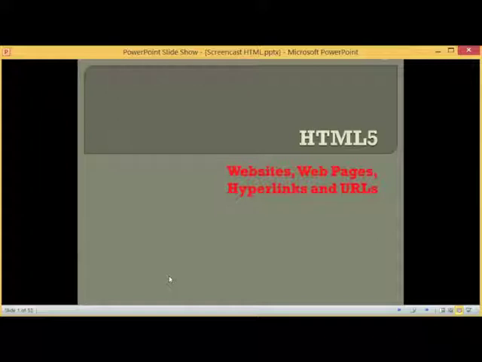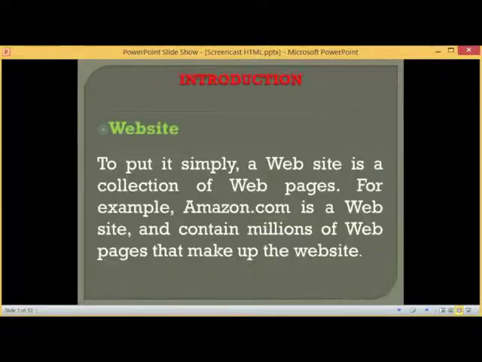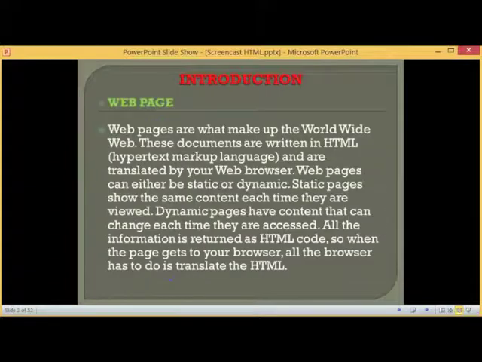Firstly, we learned about websites, web pages, hyperlinks and URLs. We said that a website is a collection of web pages. A web page is what makes up the World Wide Web. These documents are written in HTML, which stands for Hypertext Markup Language, and are translated by your web browser. Web pages can either be static or dynamic.